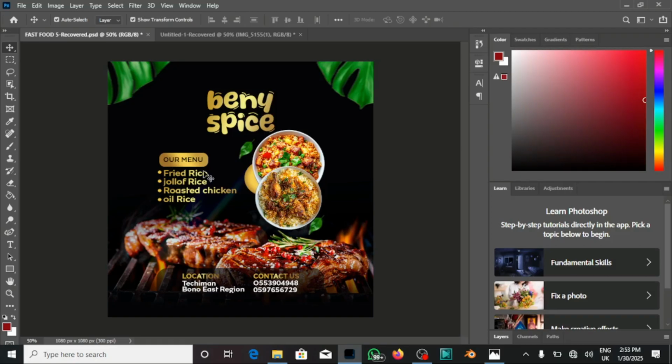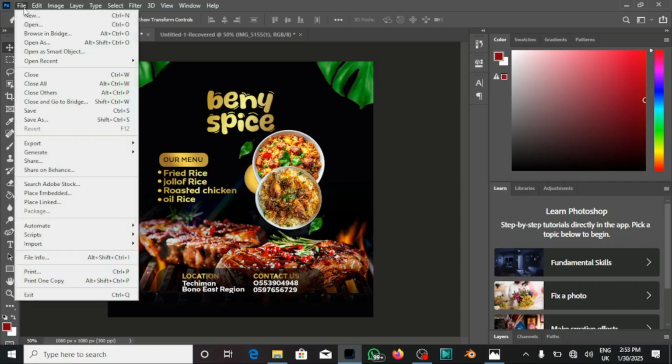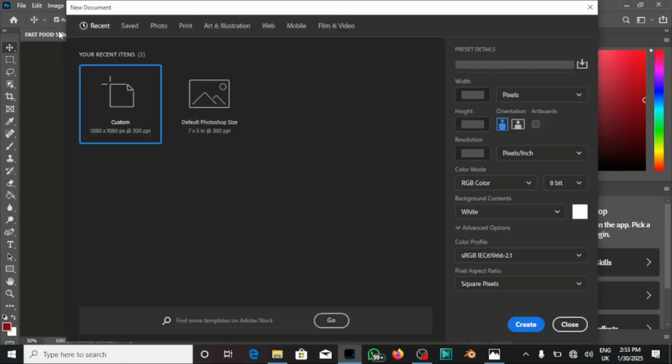Let's get started. In the first place, let's go ahead and create a new document for this. Let's click on File and click on New. The width for this particular flyer is 1080, while the height is also 1080 and the resolution is 300 pixels. Then we click on Create.